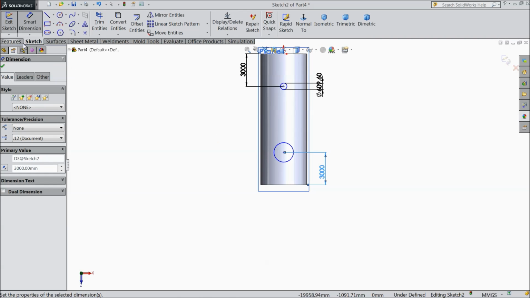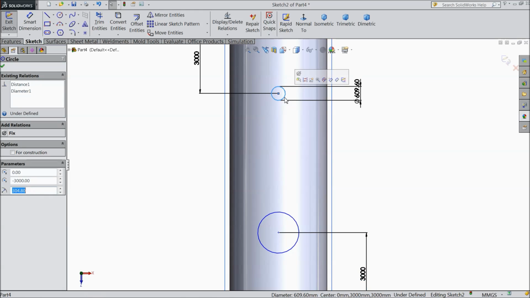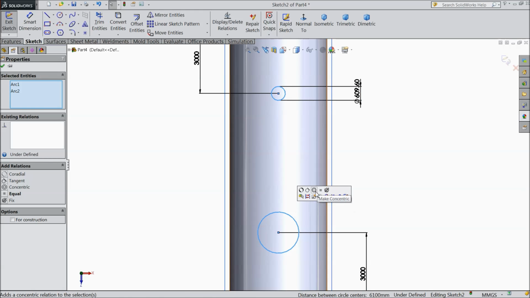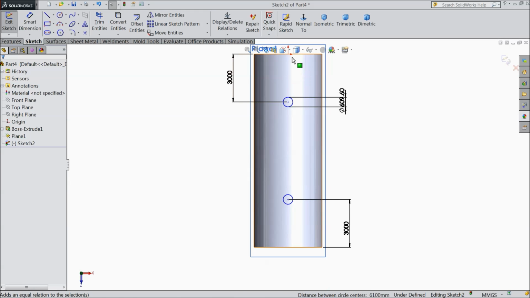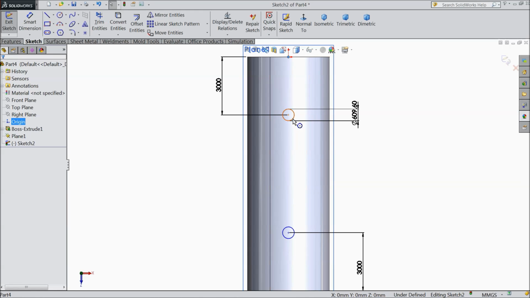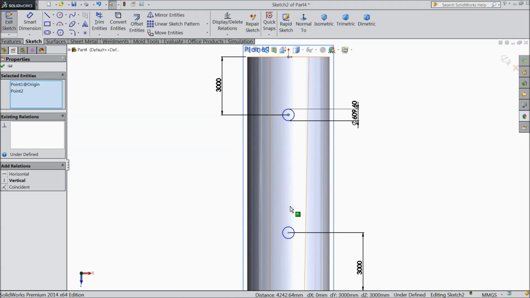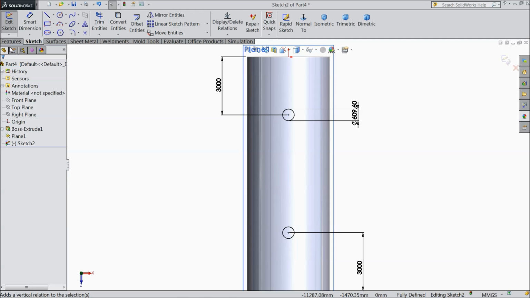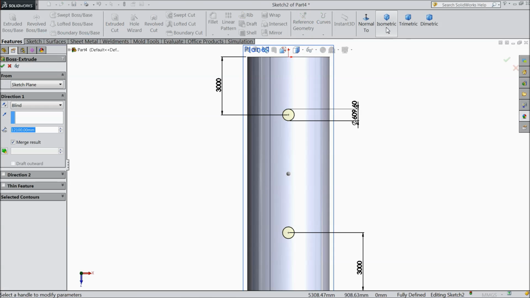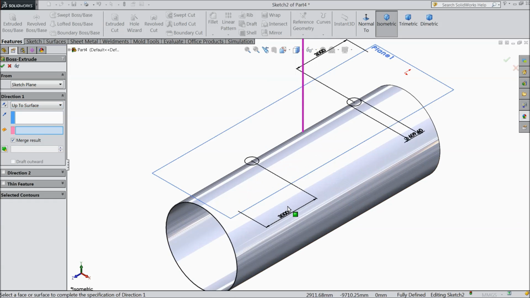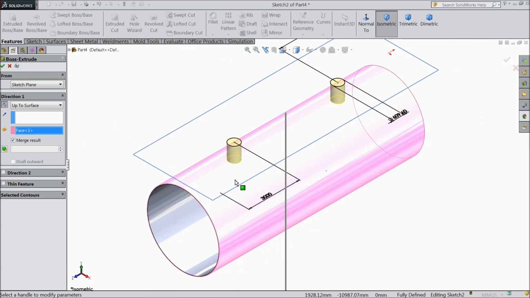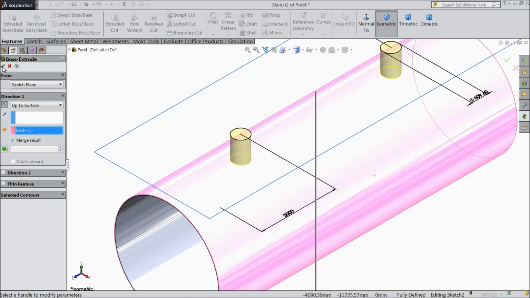3000 mm, the gap. Okay, select this small circle and this circle and make relation equal. Okay, now select the origin point and both the center points, hole center point, and make relation vertical. Select OK and select extruded boss. Select here up to surface and select this shell as a surface. See here, choose OK.